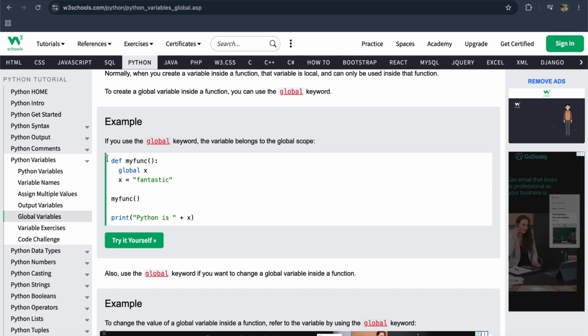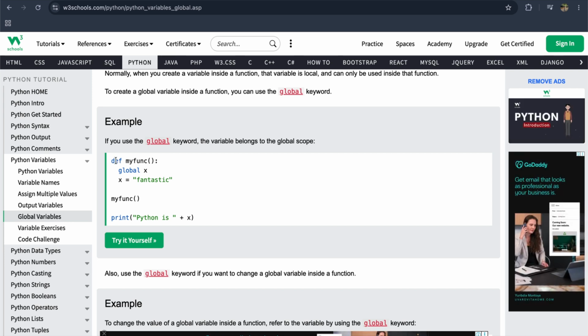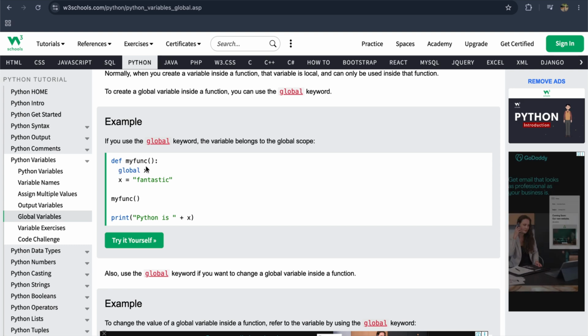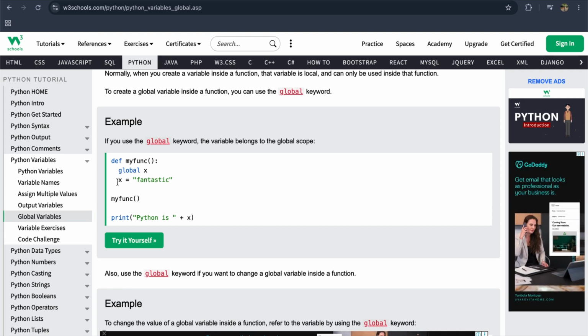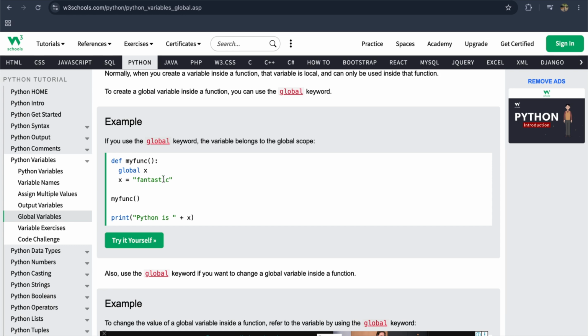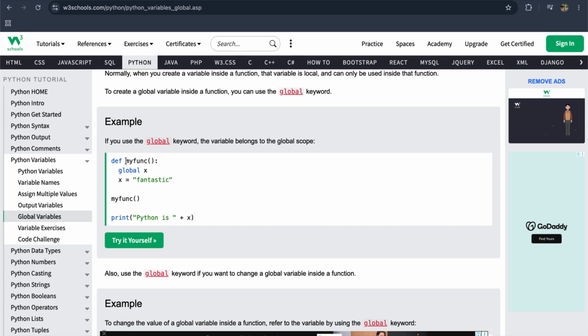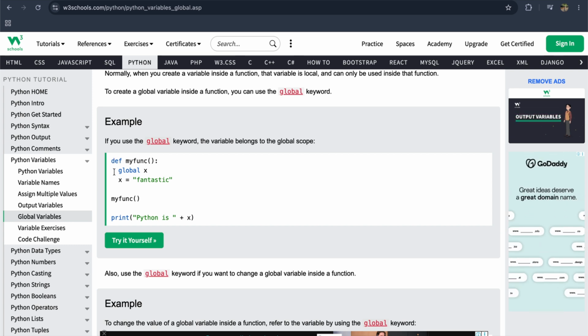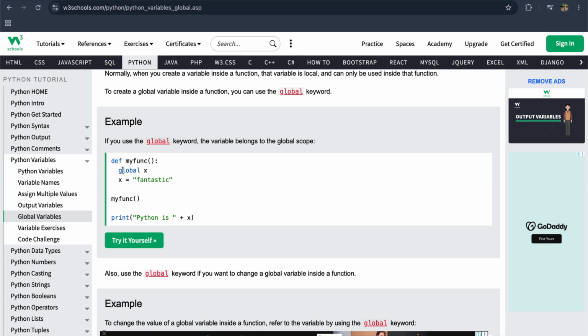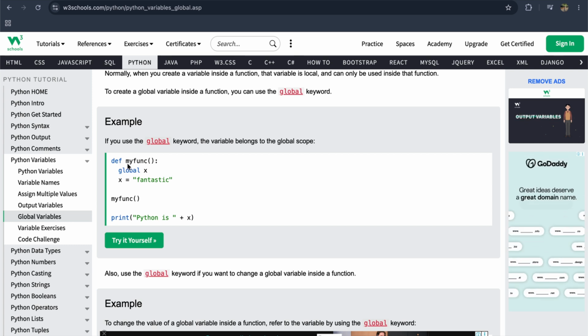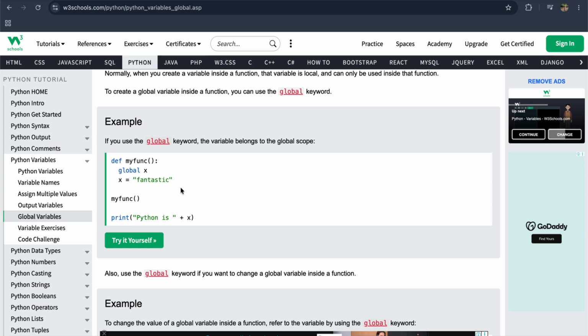Here they have defined def my function, and they're giving the keyword global x, and x is equal to fantastic. So now it will be available everywhere outside the function. It doesn't matter that it is created inside the function, because of the global keyword it will be accessible outside the function as well.